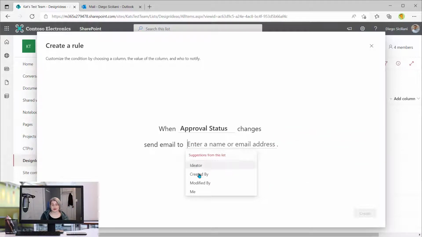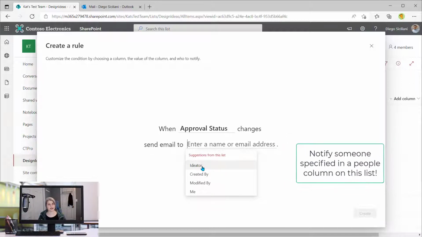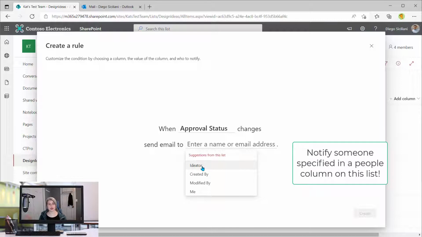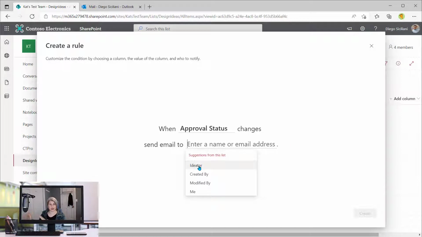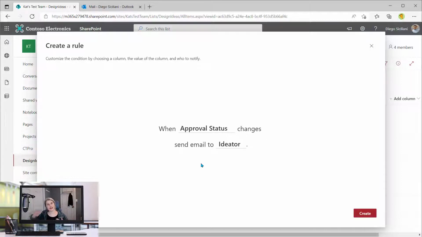And then one of the things I think is really cool is this list has a different column that is a people column. And so that's an option too. I could say, hey, whoever's listed in that person column in this item, email them, notify them. In this case, this whole list is about ideas, and the person who is listed in this column is the person who created the idea, not necessarily the person who added that item to the list. So you could specify, let the person who had the idea know that the approval status has changed. That's something very unique that you can do in a rule that you can't do in an alert.